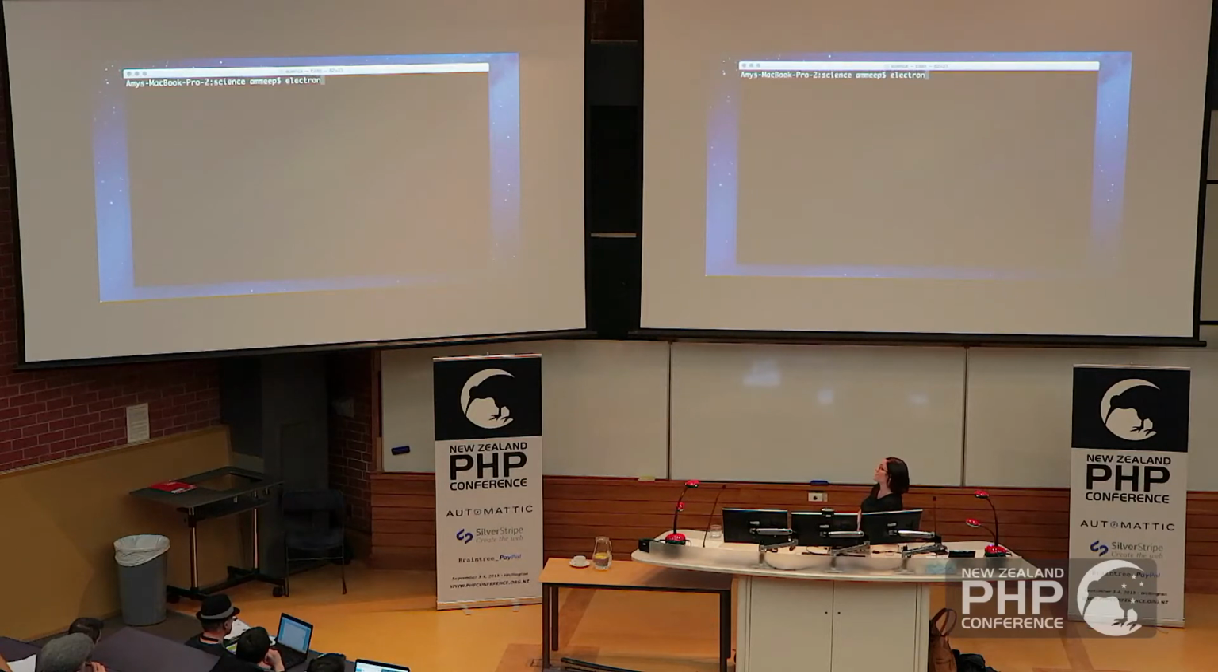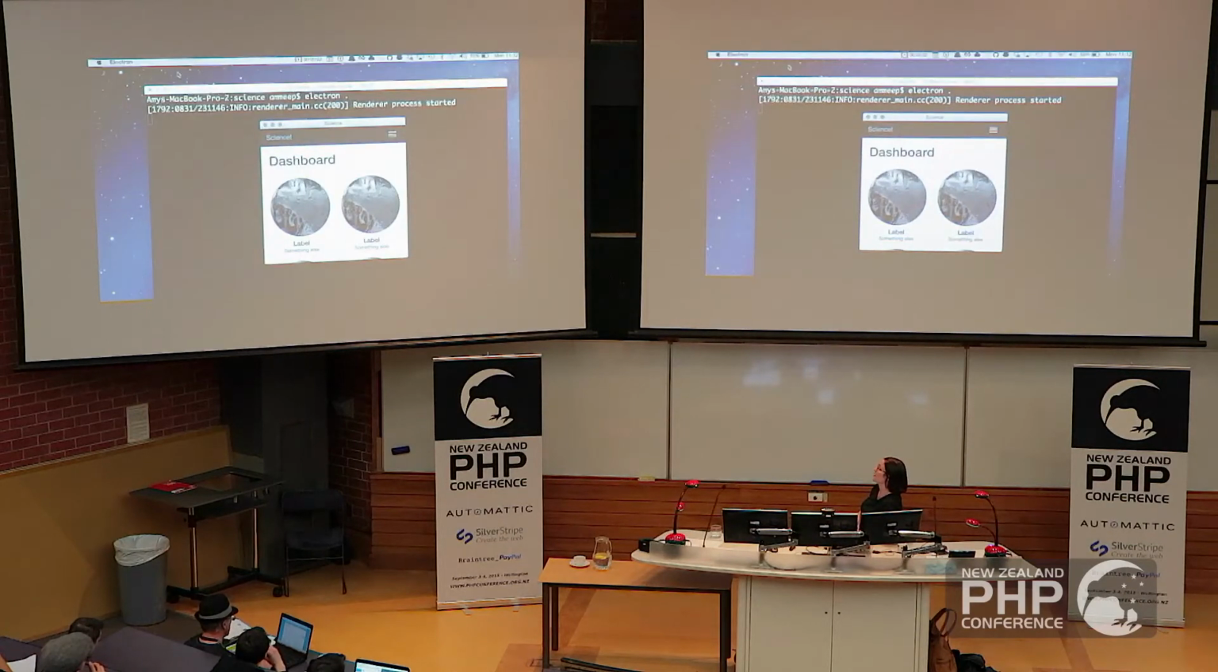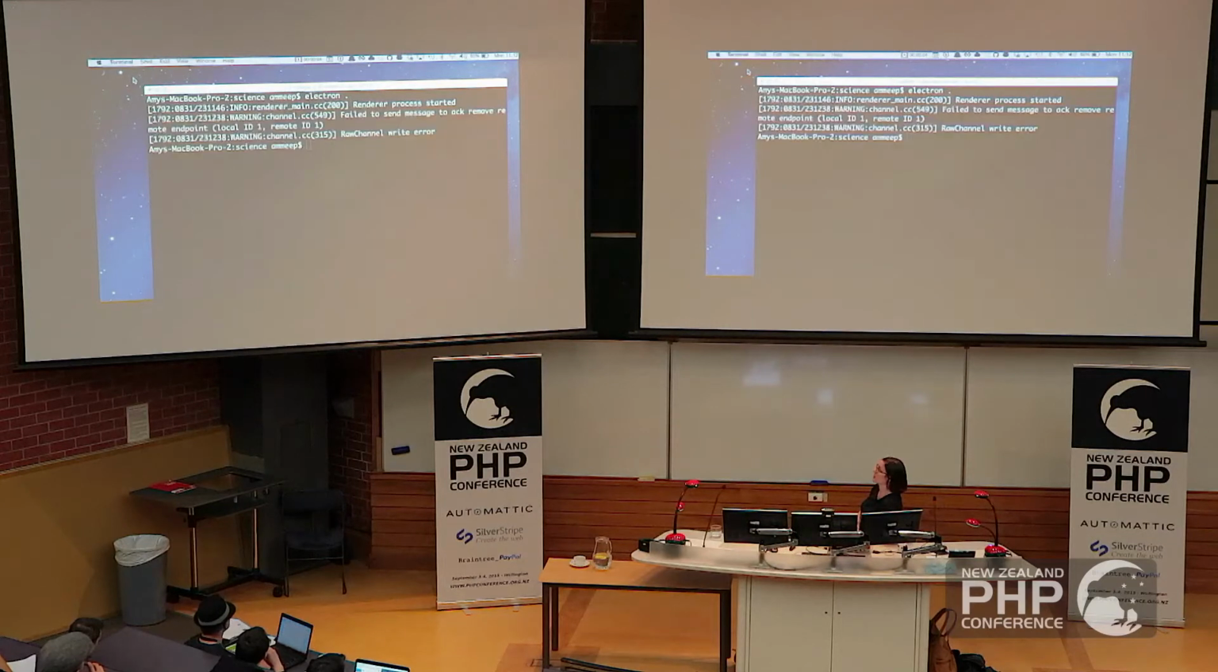We're going to start up Electron in the current directory. Bam, our render process started. We hit quit, and the application quits. So it's really easy to wire up those application menus.